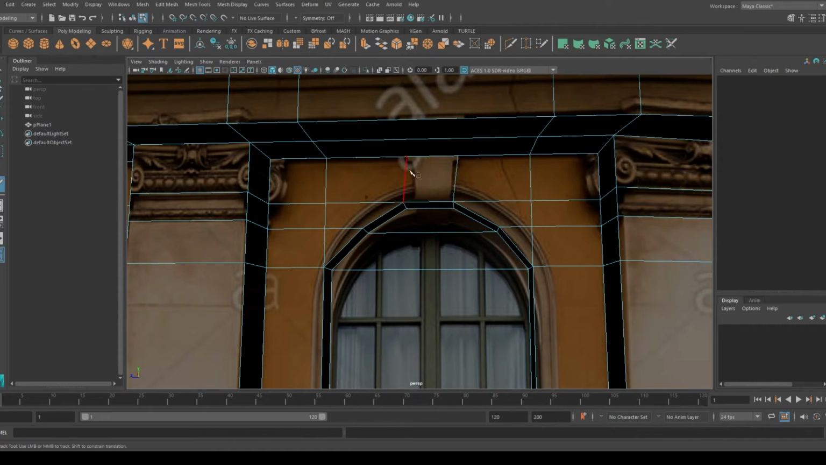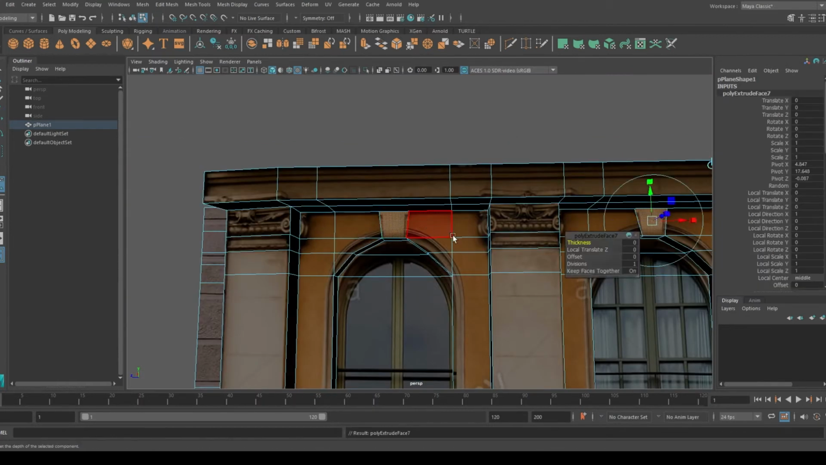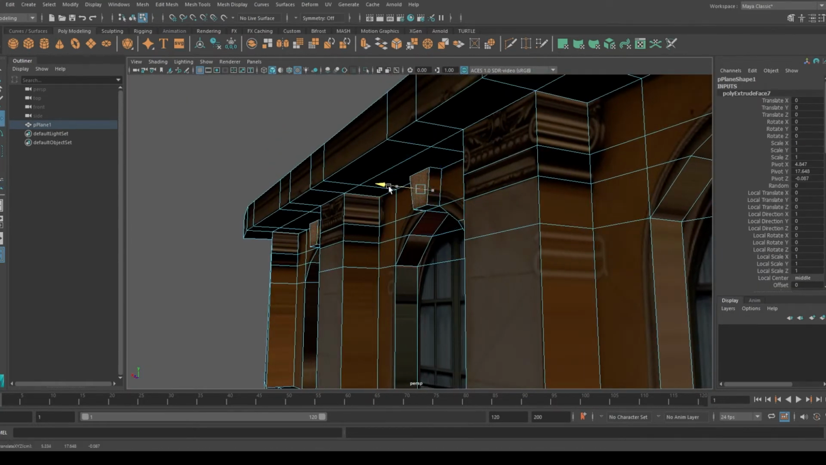Because if the camera is closer, they can see more of the geometry of the building, but if it's far back, you hardly even notice it.